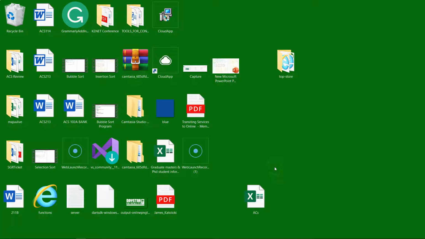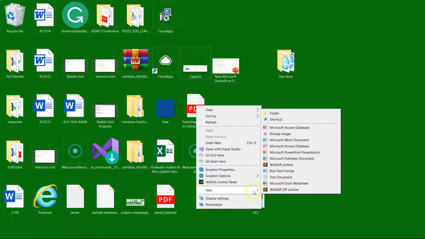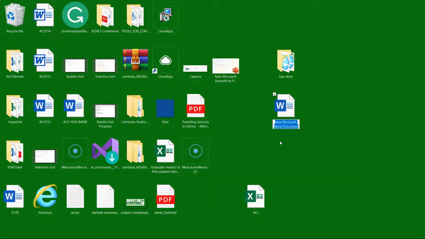There are a number of ways to create an MS Word document. We can just right click here, then select New, then MS Word document. If we do that, we will have created a file.